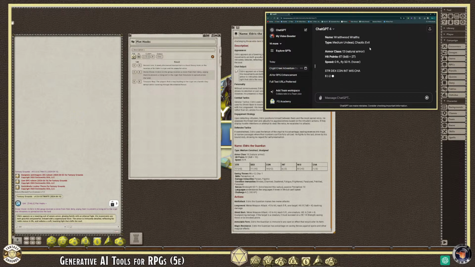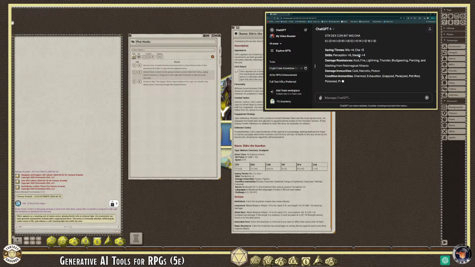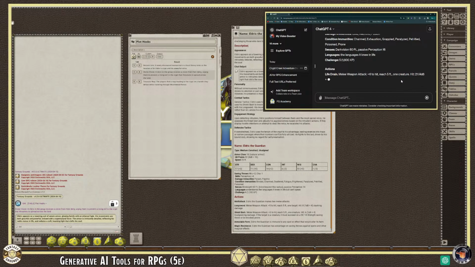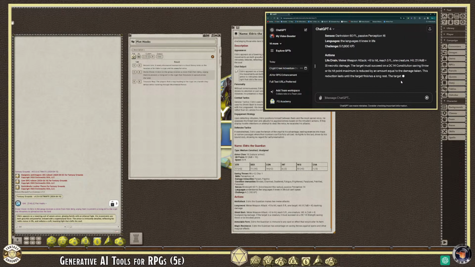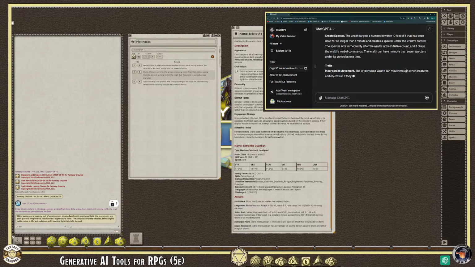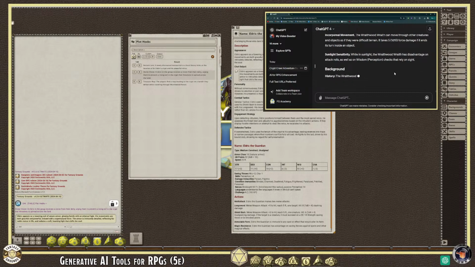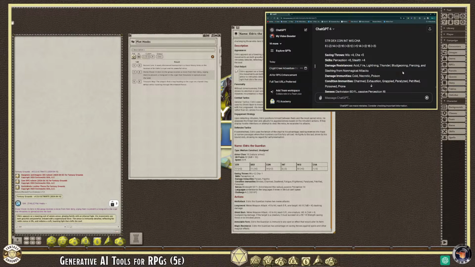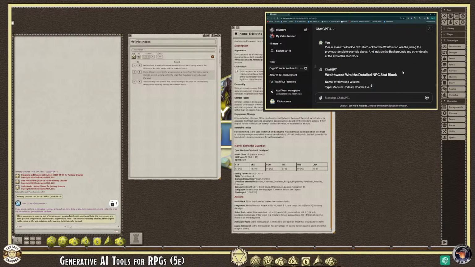Okay, so the Wraithwood Wraiths. So far it looks good. It's still using bold, but that's not a big deal. Yep, life drain, melee weapon attack. Yep, really cool. There's a saving throw. Create specter, so it can target a humanoid. It's got incorporeal movement, sunlight sensitivity. Here's the background.